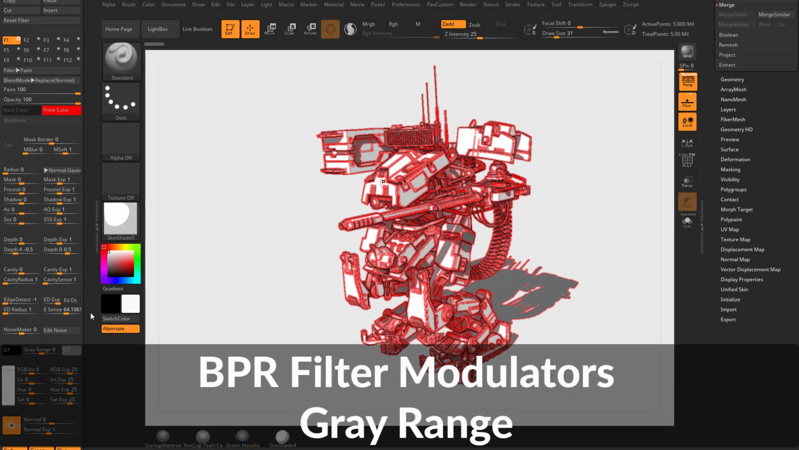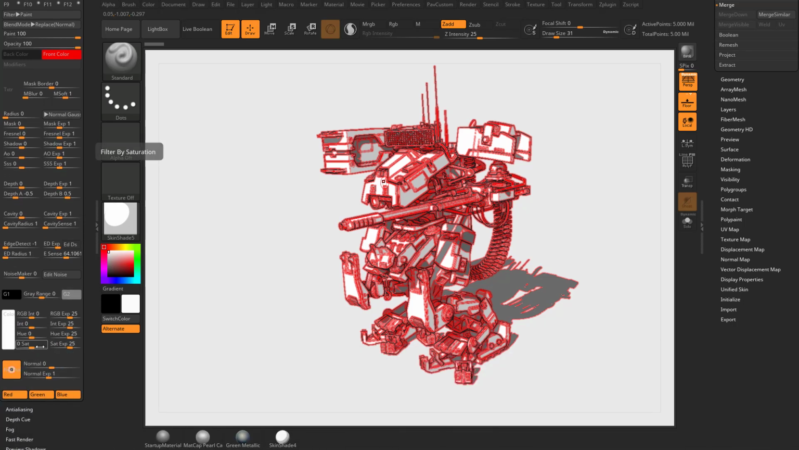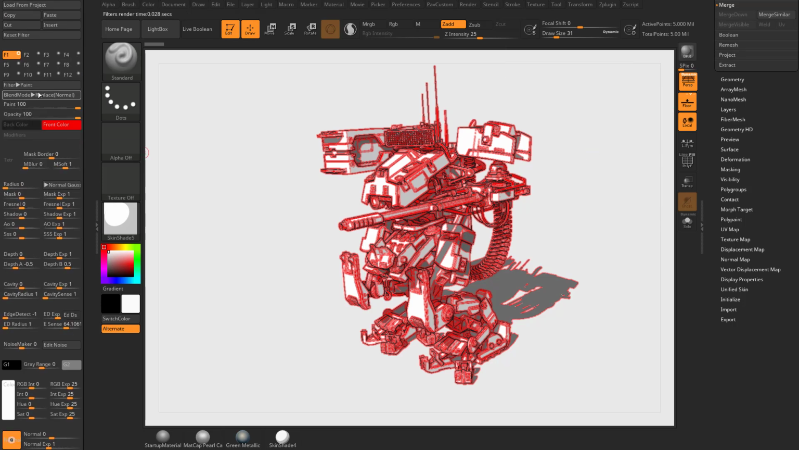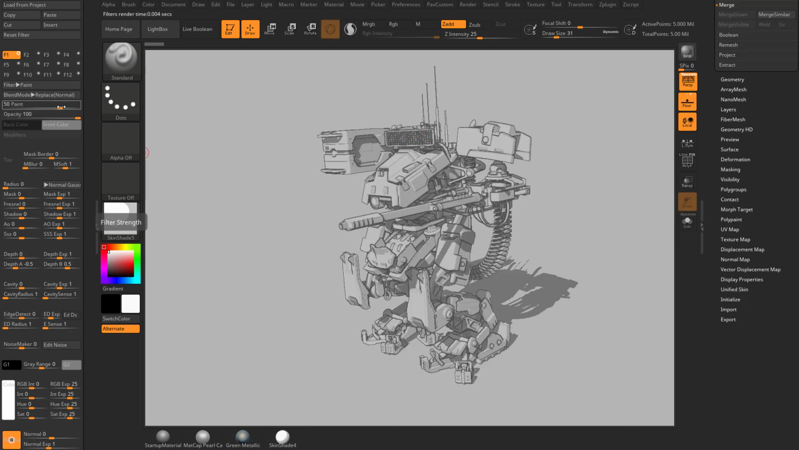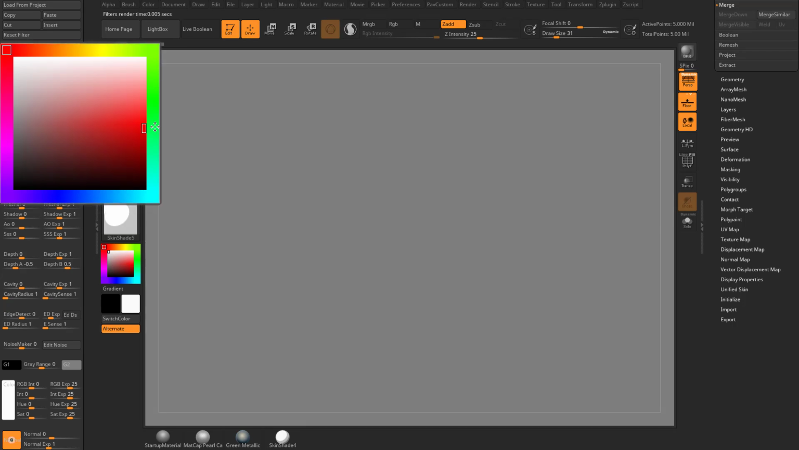All right, still working our way down the modulators here. Let's get into the gray range and everything below that. So make sure you have BPR hit, so you have a best preview render. And then we're going to go up here and reset our filter. Then again, we'll crank up the paint color. This front color, we'll go ahead and make red.